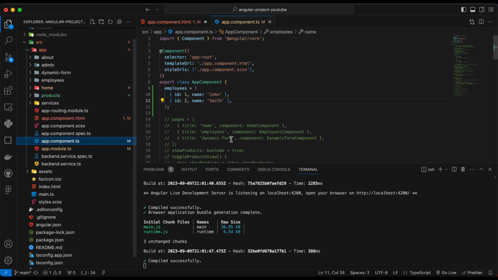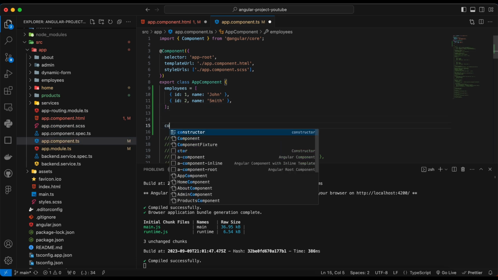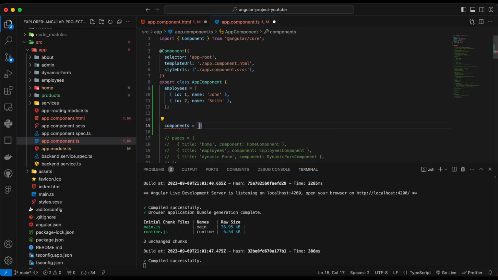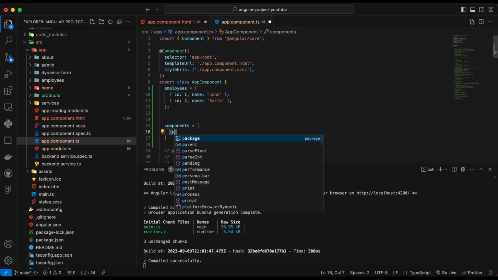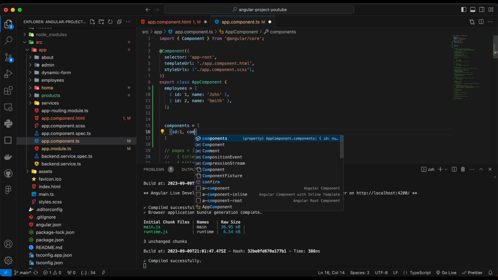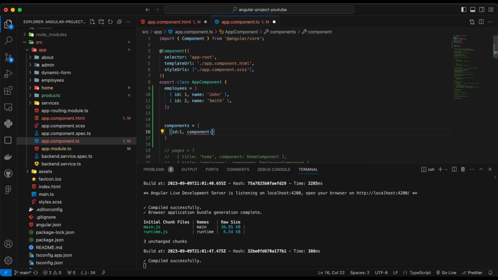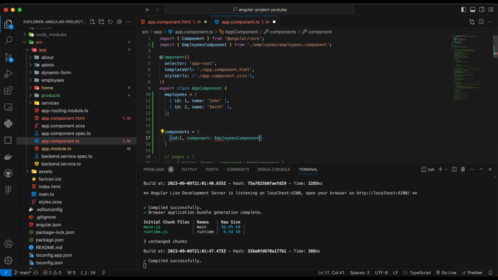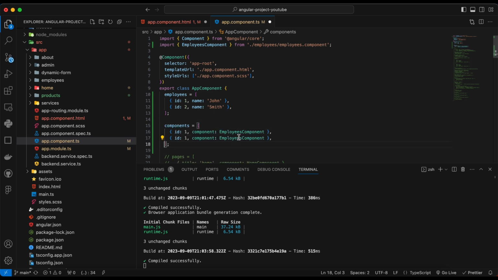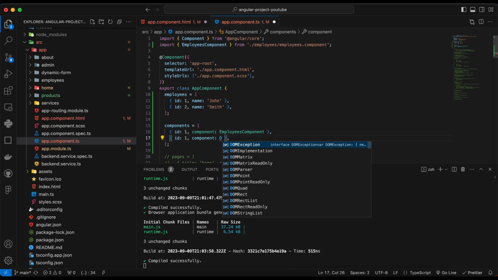First we will create the components, and here we will say components array, and here we will just say component ID 1, and the component will be, like, we can have employees component, and the second component we can create is the dynamic form component.